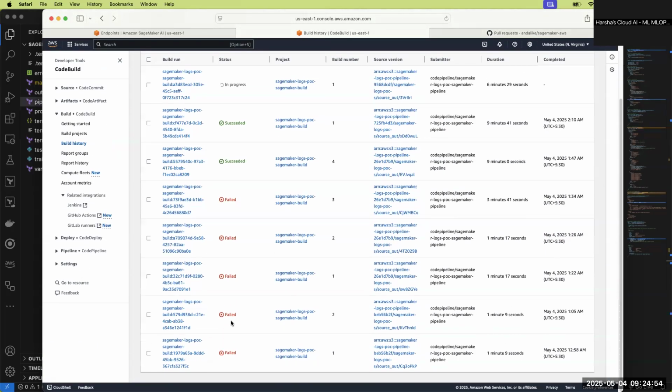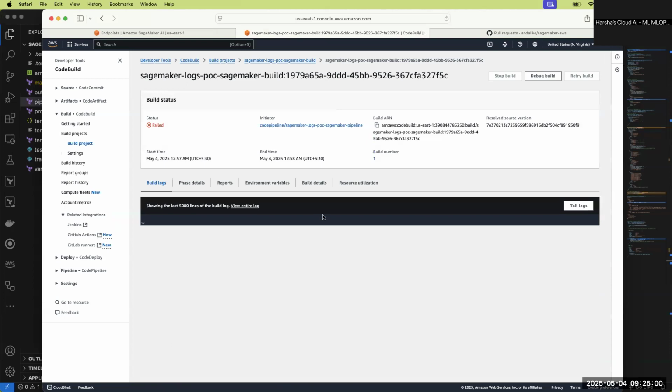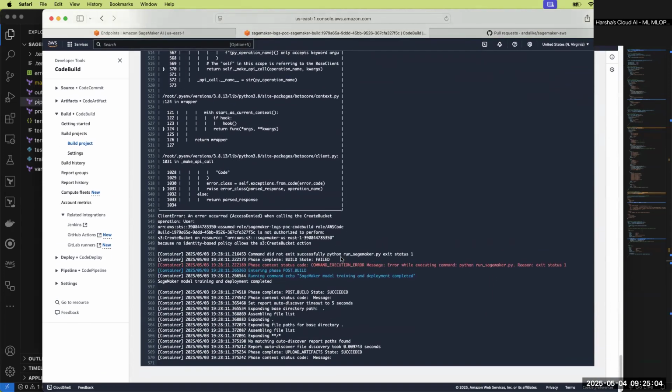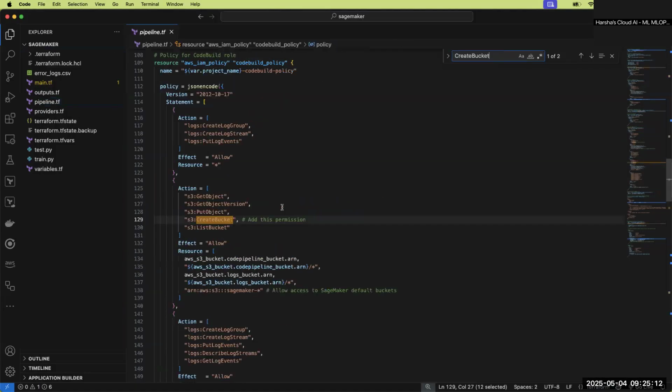Now, multiple errors were there, so just pay attention to the errors. That is what they are asking in the interviews. Most of the errors were related to permission issues only. The first one over here said there was no identity policy for the create bucket action, so obviously inside this I went ahead and gave this access of create bucket.